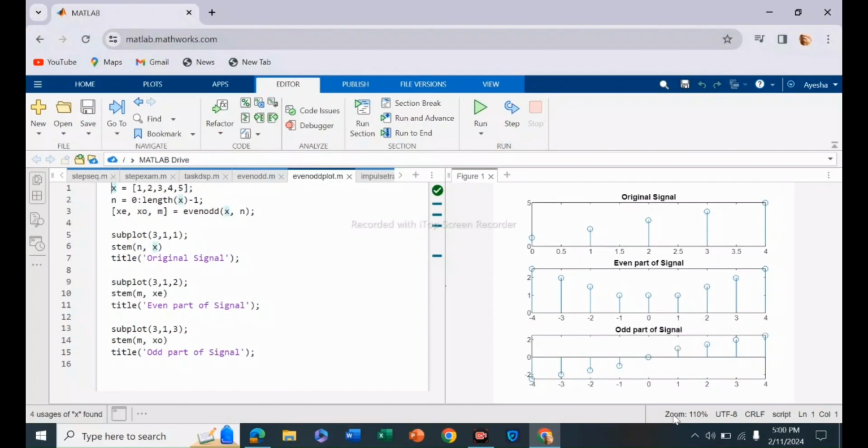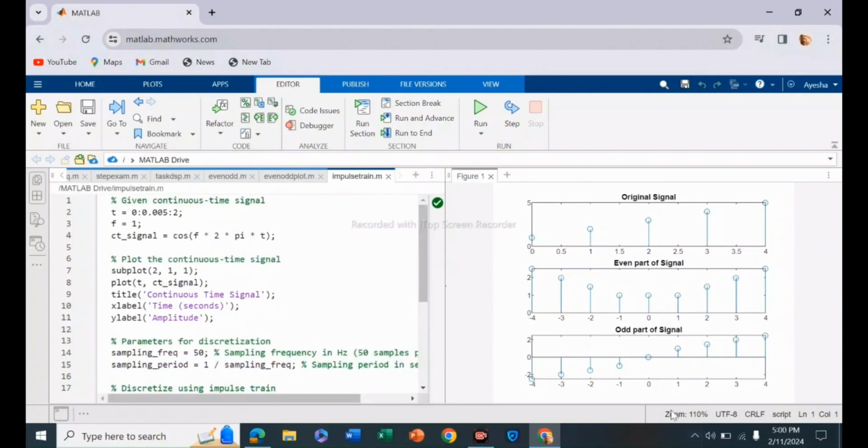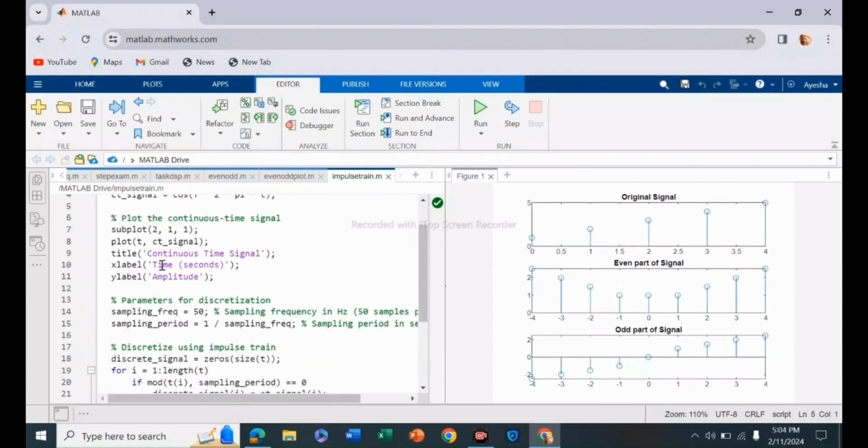This is our output of the signal, in which we have shown the original signal, even part of the signal, and odd part of the signal. Now move to our next task, which is the continuous time signal. Here we have given a time, frequency and continuous signal, which shows time is from 0 to 2, and 0.5 is the time period in t, and frequency is 1 hertz. And c shows the continuous signal, which is cos of 2 pi f t.